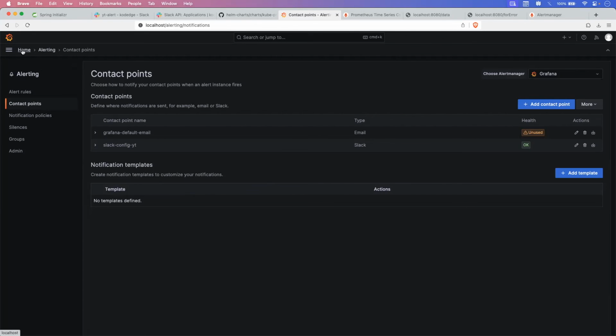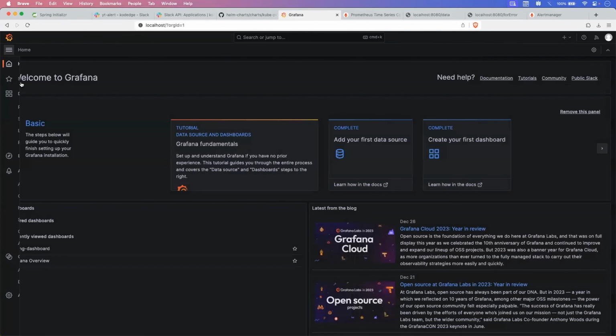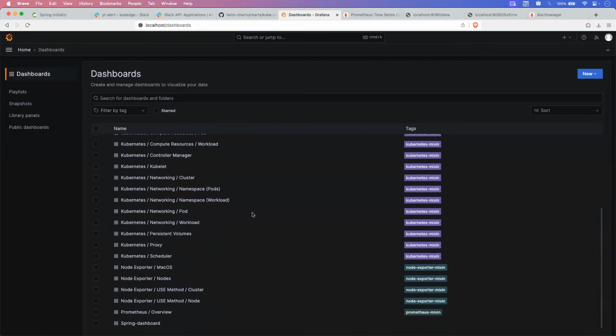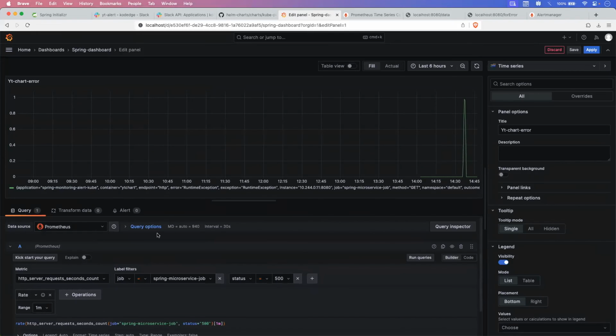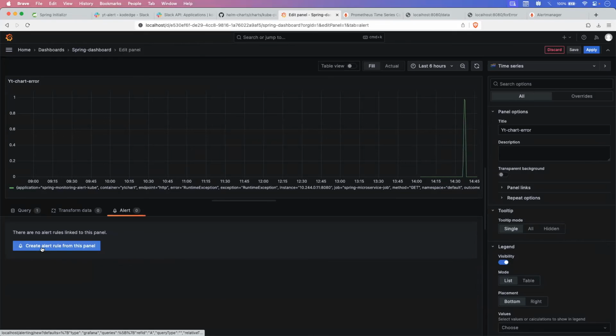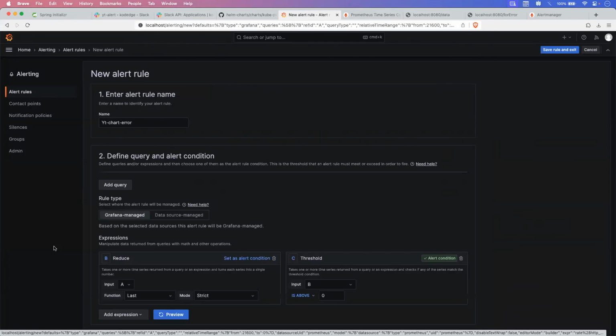So let's go into the dashboard again. So click on dashboards. And this is the dashboard that we have created. So click on the Spring dashboard and click on this edit chart option. And click on the alert section here. And click on create alert rule from this panel.